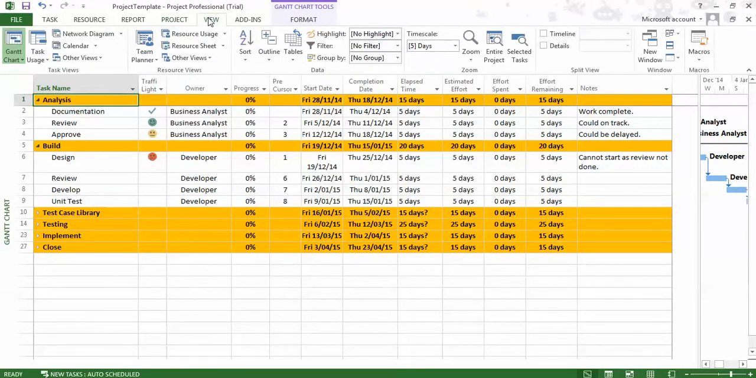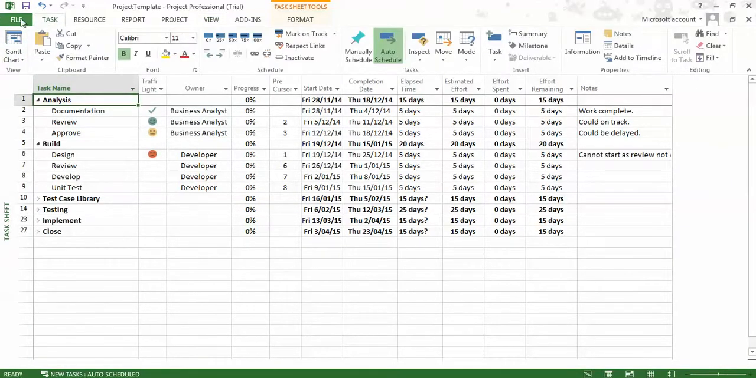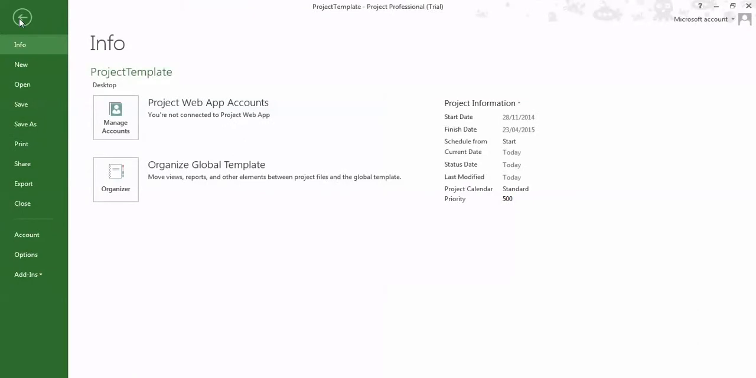And if you go back to view, you have a task sheet. So basically these are the options that you have within MS Project 2013. This was the basic.